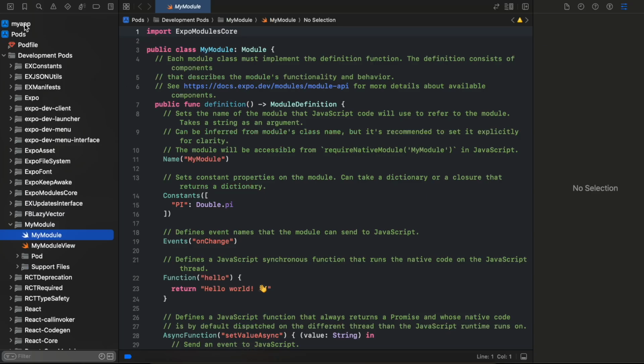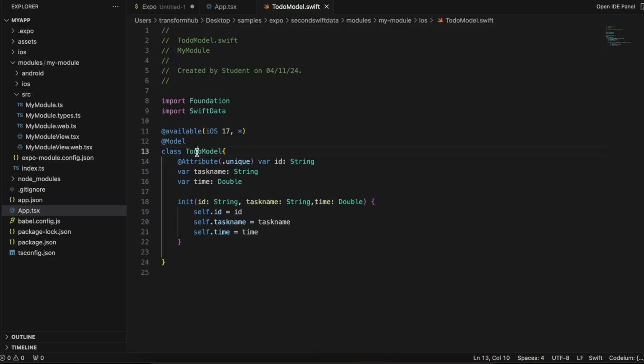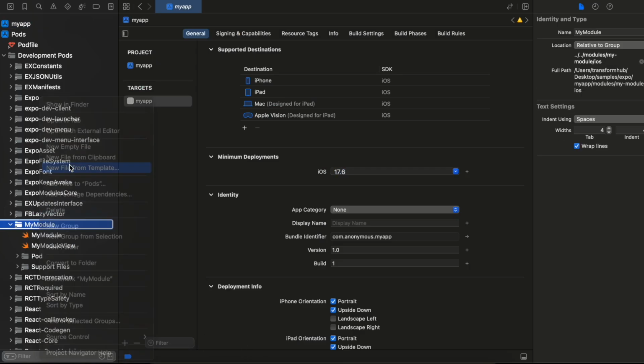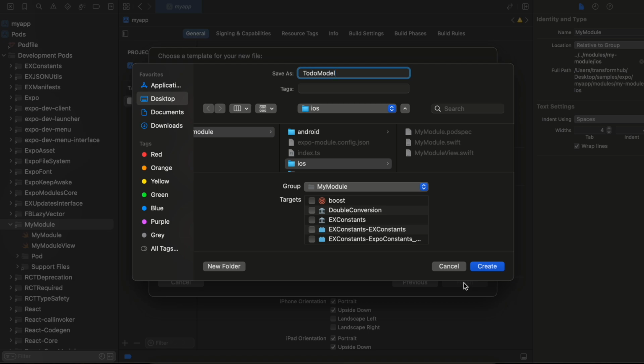So the first thing we can do is go to your app, and here inside target select iOS 17. That's the minimum that is required. Okay, then we'll have to create this particular file, right? So I'll just copy this name. Right click, new file from template, select Swift file, click next, and here you can enter the name. The important thing is, you will have to scroll down and make sure your module is checked. That's why I told you not to create it via VS Code.